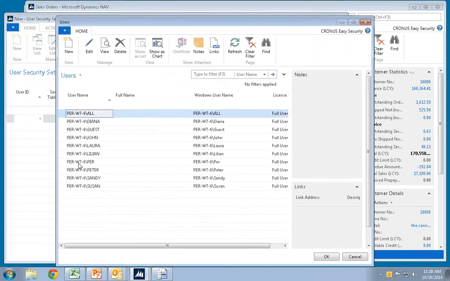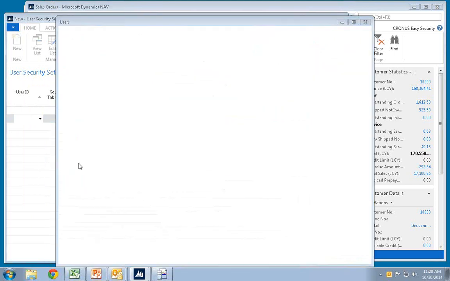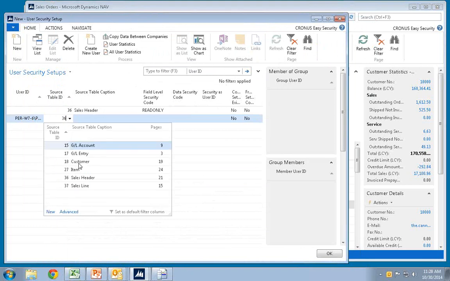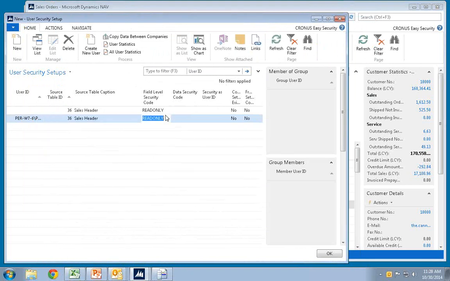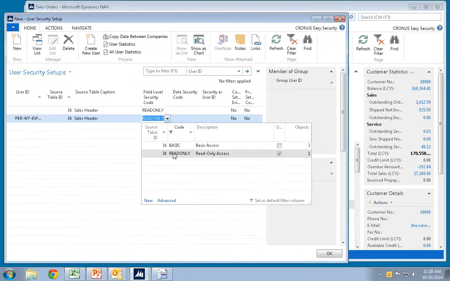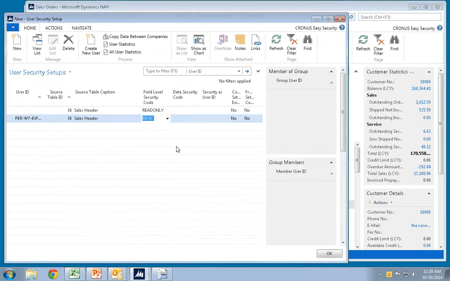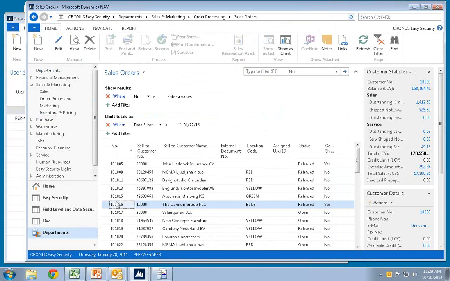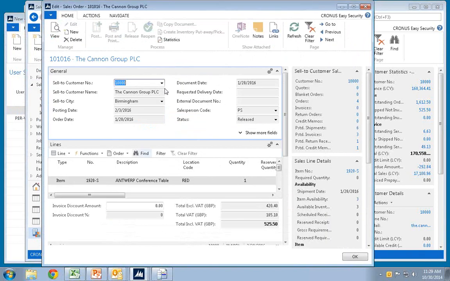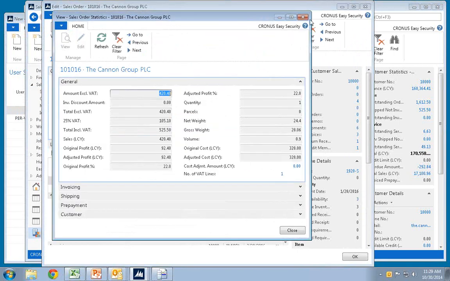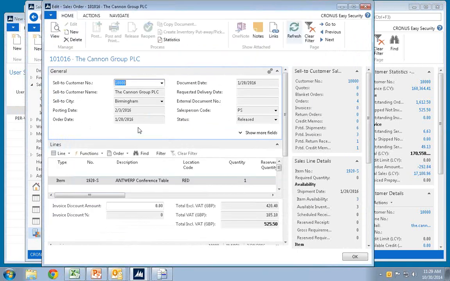I want to go in and say when I log in with the user here, I don't want to have my read-only setup. I actually want to have my basic setup in here. So if I now go back and look at my sales order, I'll see that my statistics button is now active. And I can click on that one and it will show my statistics.